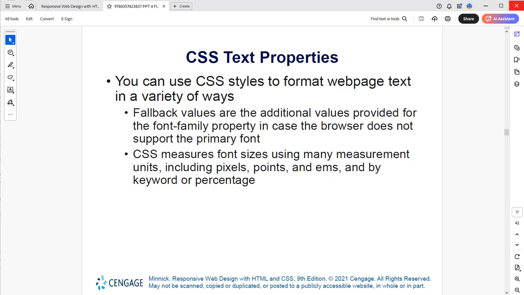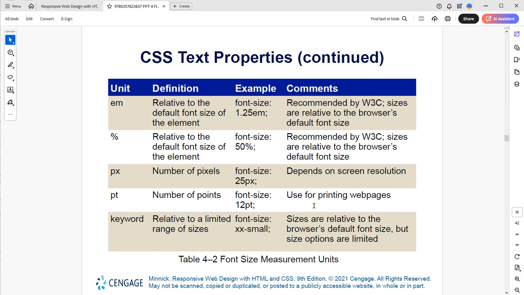So looking at CSS text properties, you can use CSS styles to format web page text in a variety of ways. We can have fallback values. We can measure our font sizes in different units, including pixels, points, and EMs, or by a keyword or percentage. So here's an example of those units. We have EM. Okay, this is recommended by the W3C as well as percentage. And it's because it's relative to the default size of the element.